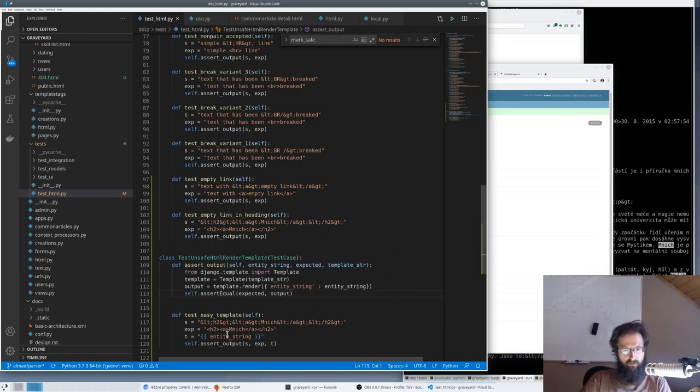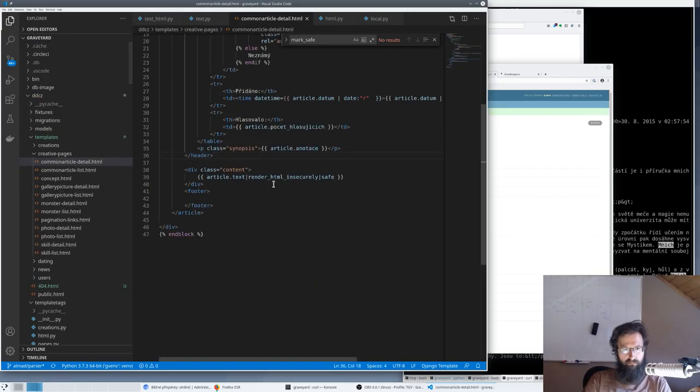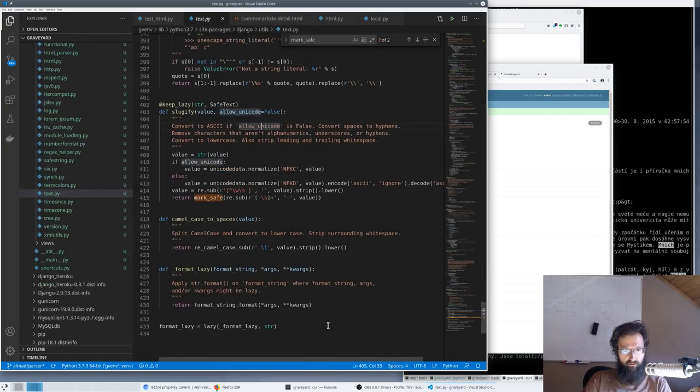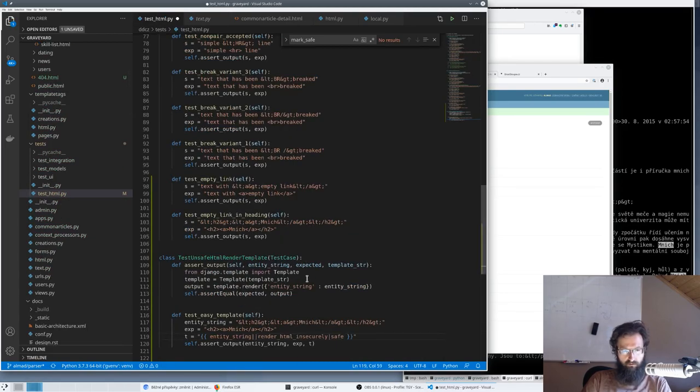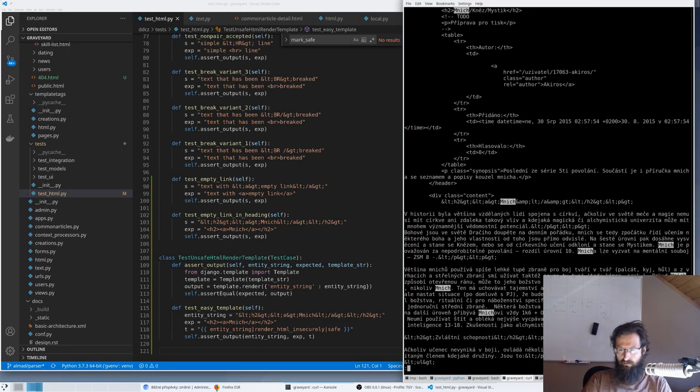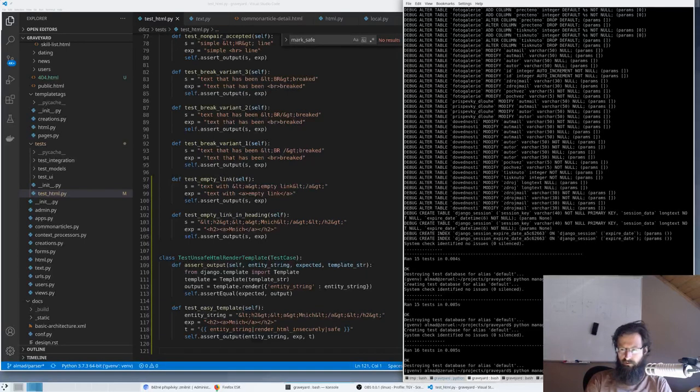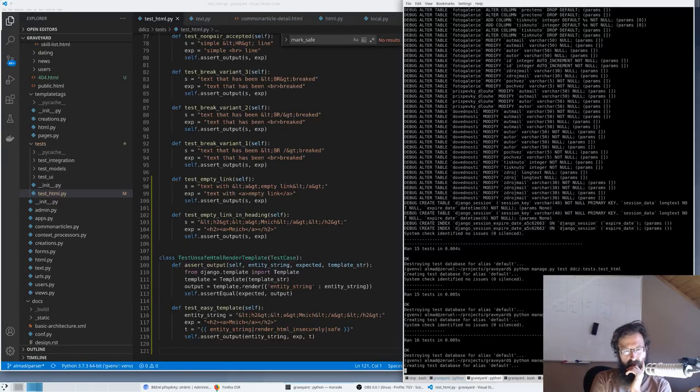This will not be used, and what we're rendering is no entity string. With the HTML and securely marked as safe, that's the important part for us, because otherwise it would not work. And this should give us this final result. So let's see whether it works here. This should give us like a proper end-to-end test.